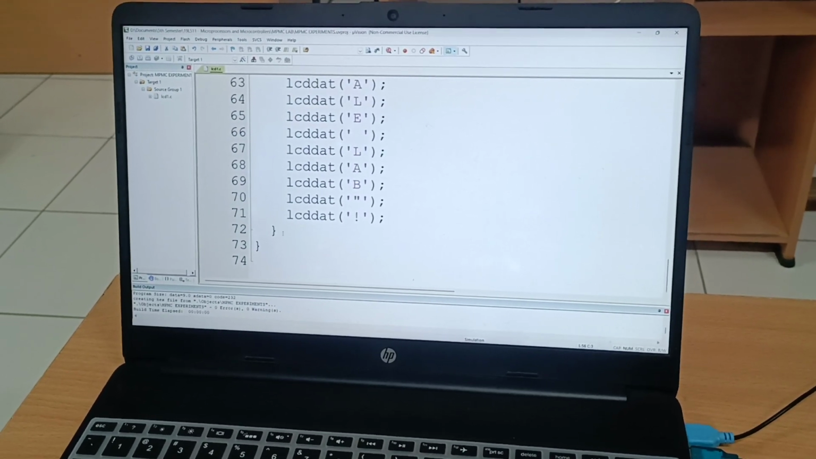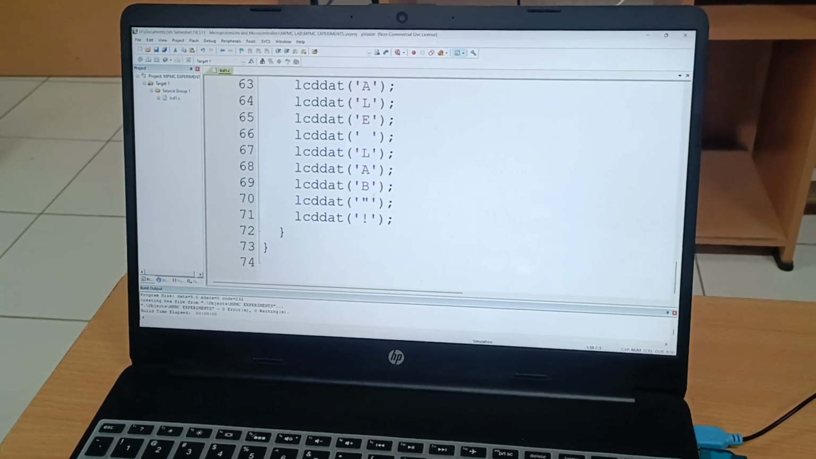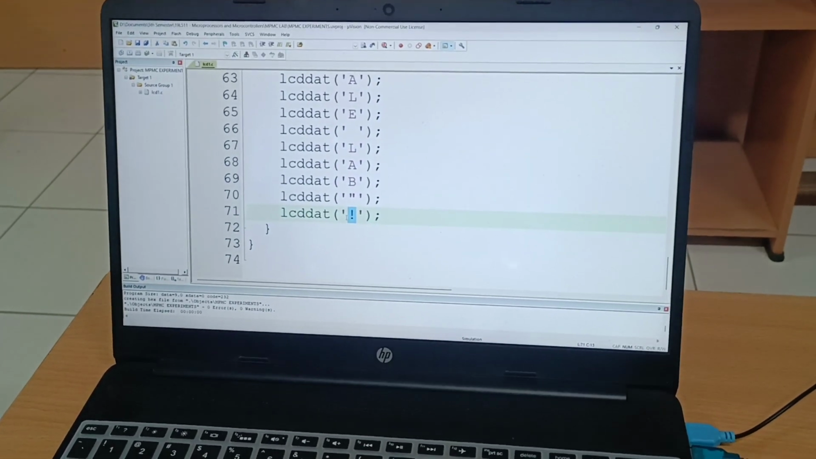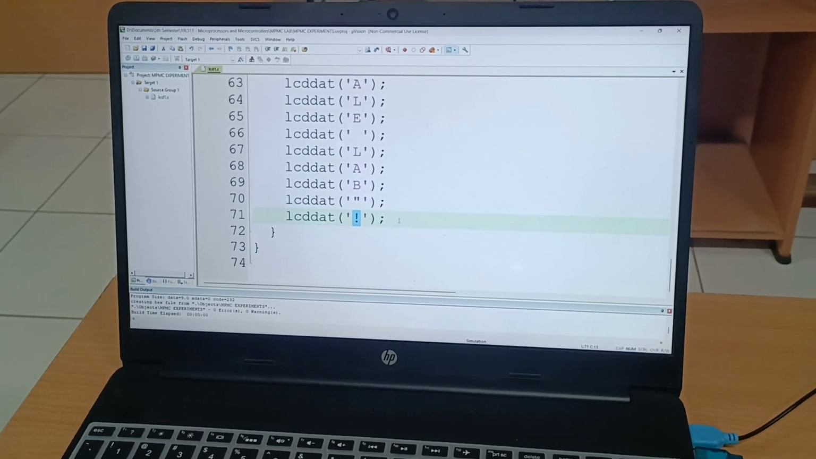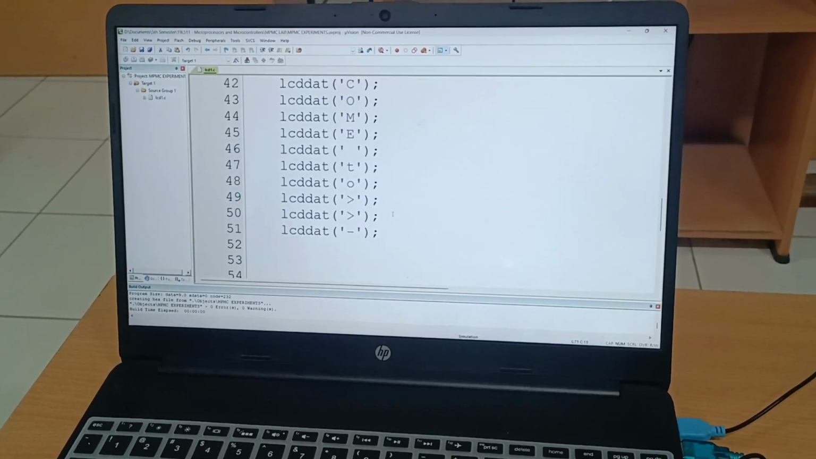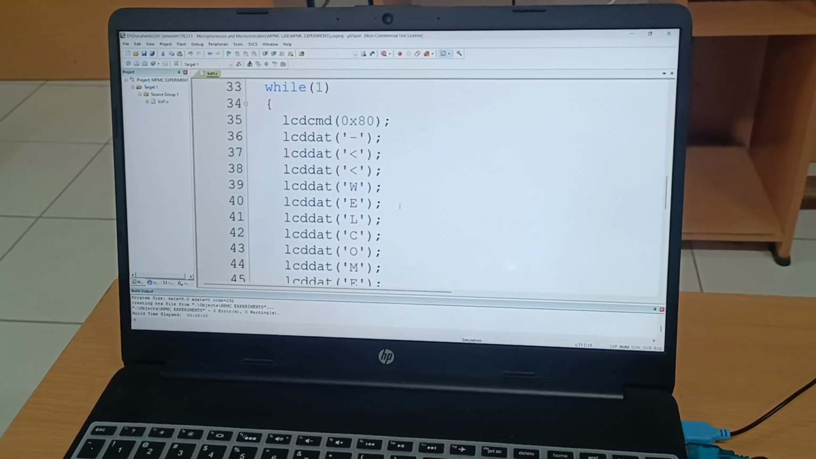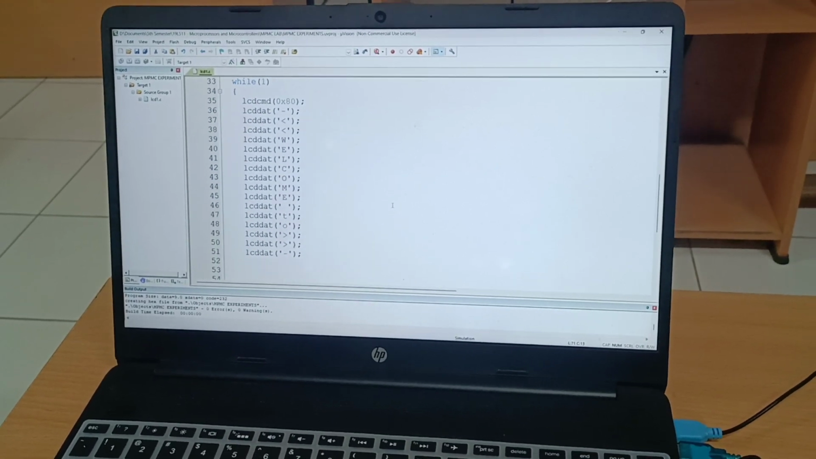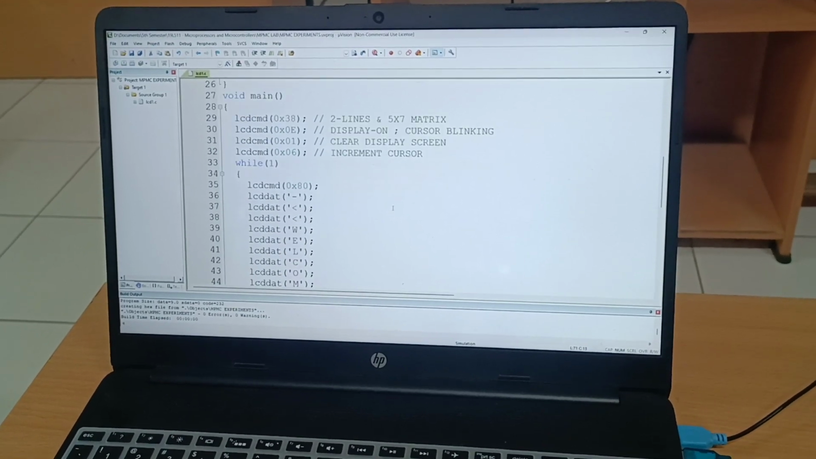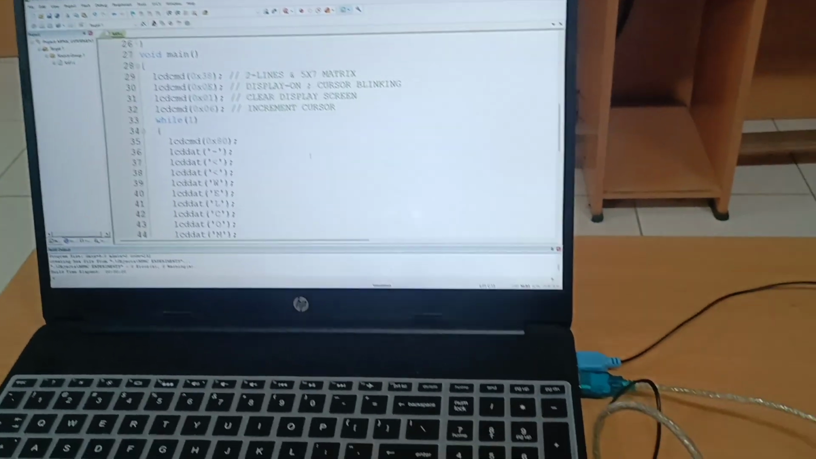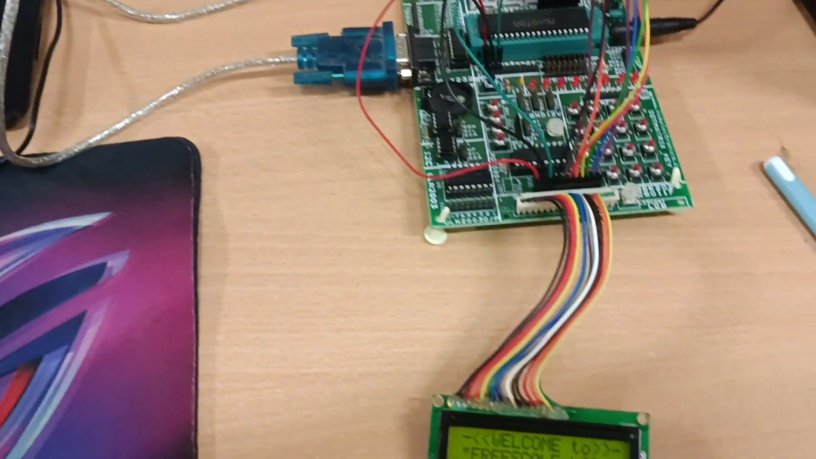And then finally, we put an exclamation mark to show that all the special symbols can also be displayed, and this is getting repeated continuously in this while loop. That is why welcome to Freescale Laboratory is being displayed on the screen as we see here. If you look at the screen, you are able to see welcome to Freescale Laboratory.